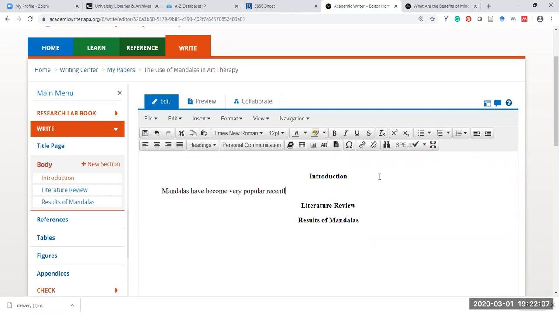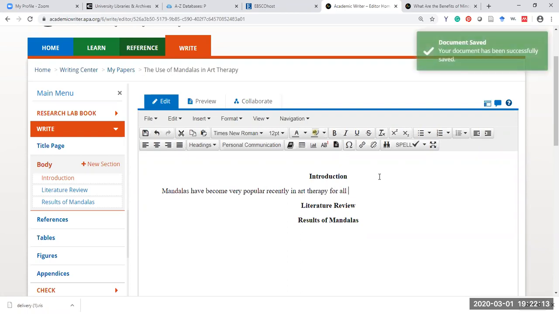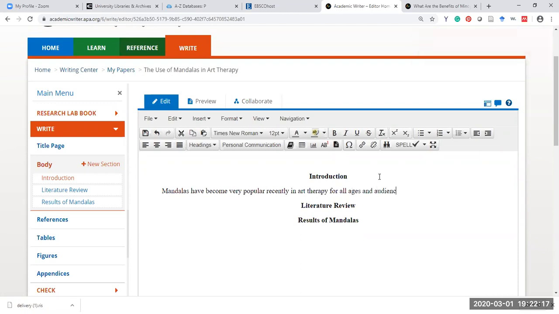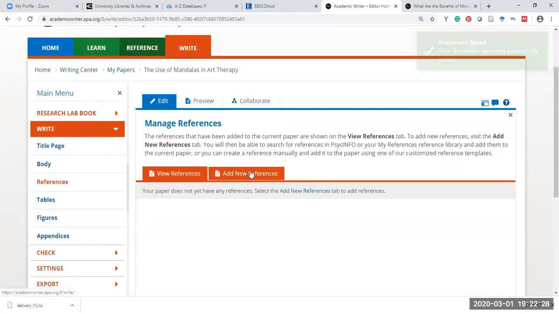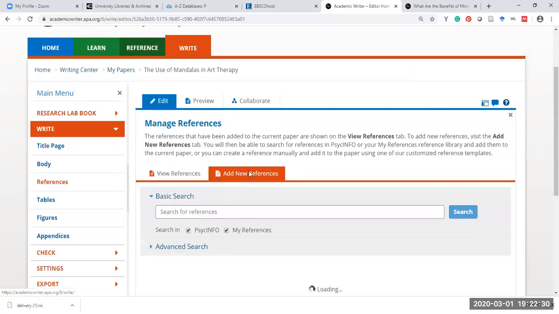Notice I'm just making something up here. In art therapy for all ages and audiences. We're now going to go over here to references. And I don't have any references yet because I have not added them. I'm going to go now to add new references.